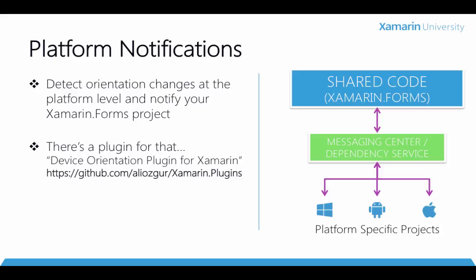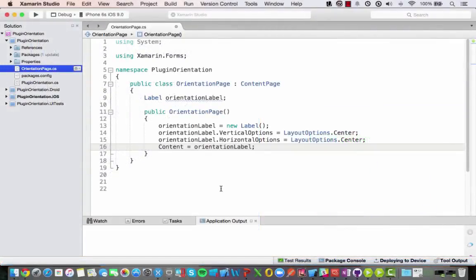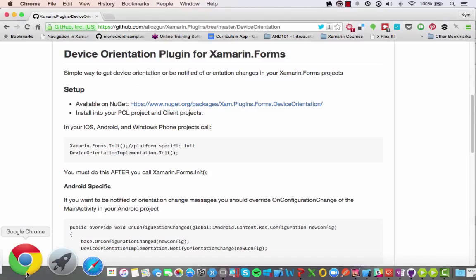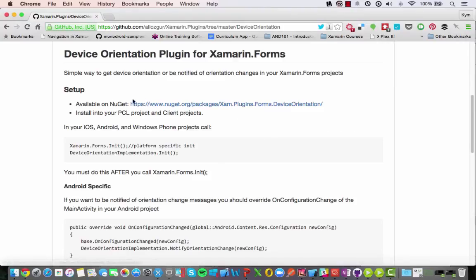You can also use the dependency service if you want to call down to the platform to find out the current orientation at any time. Let's go and have a look at how we'd integrate this plugin into a project. Here I am over in Xamarin.Forms, and I've just got a simple Xamarin.Forms project. Just like the last one, I've just got a label that's the main content of the page. What we'll do now is go and add that device orientation plugin. But there's actually a couple of things we need to do to make this happen. So let's go and have a look at the project page and see what we need to do.